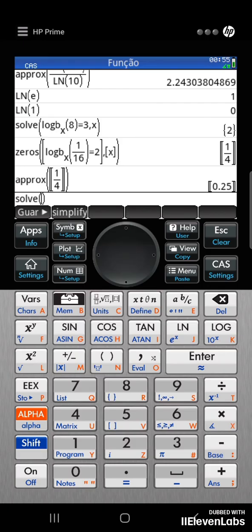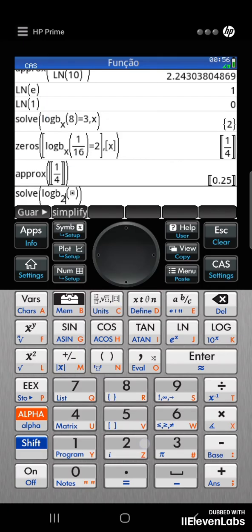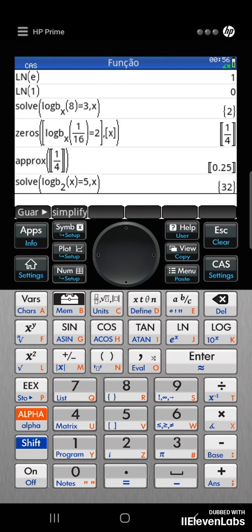I'll do the last one here. The base will be 2. Here will be x. Log of x base 2 equals 5. Comma, x, and I press enter, and it shows me my result.